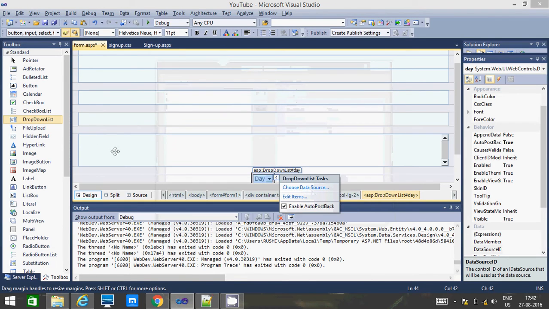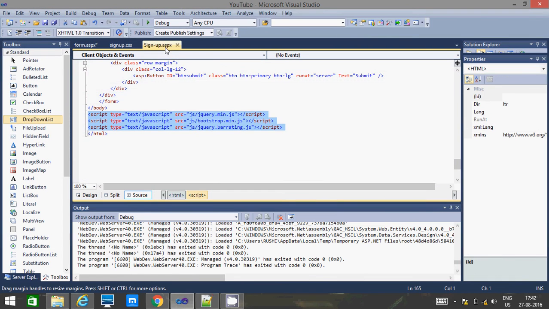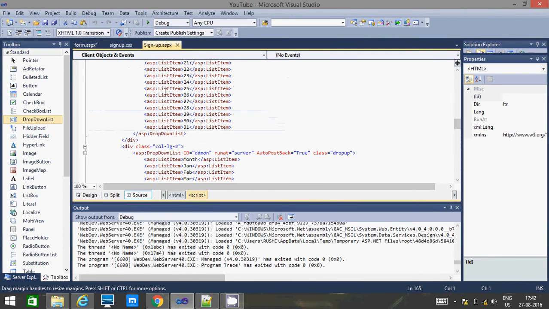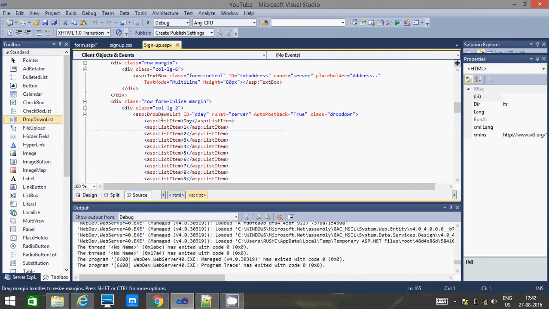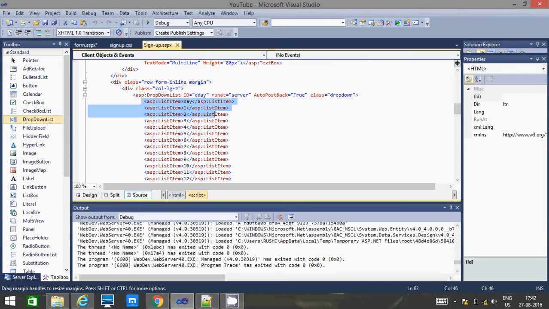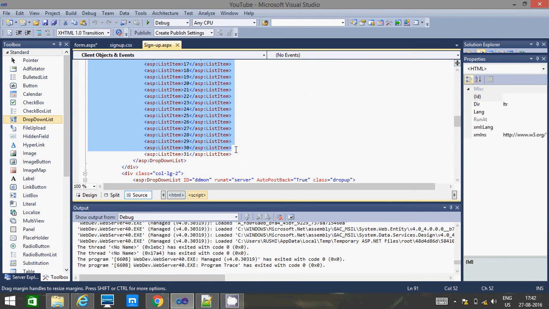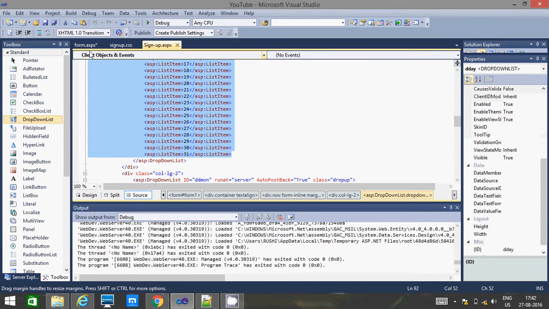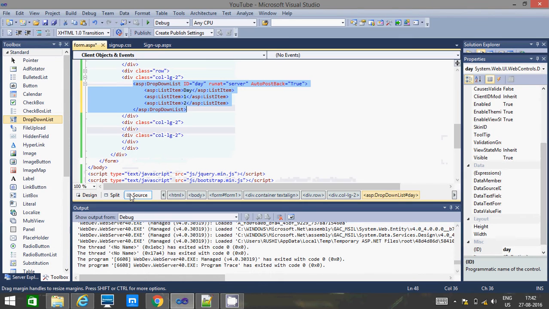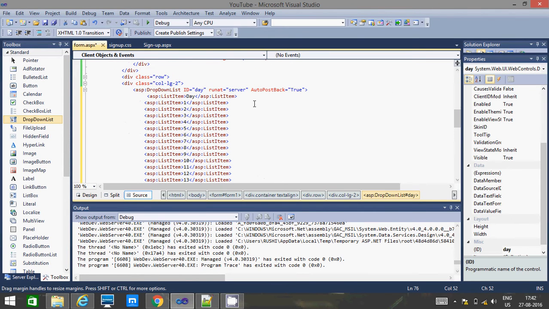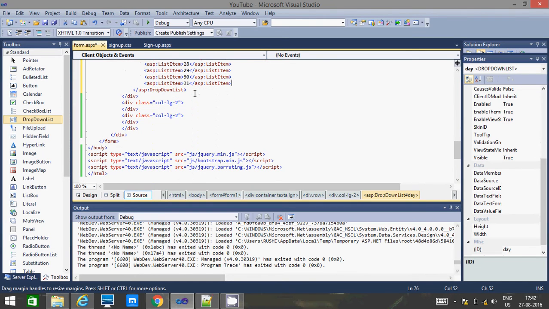So I'll just use it to save our time directly, as I already wrote it over here. I'll take this whole thing from here, and in source, just paste it over here. Well, I've shown you how to add those items manually. So this is for the first drop down.